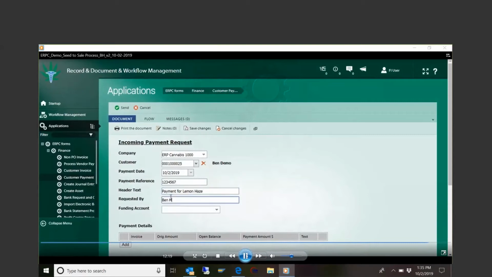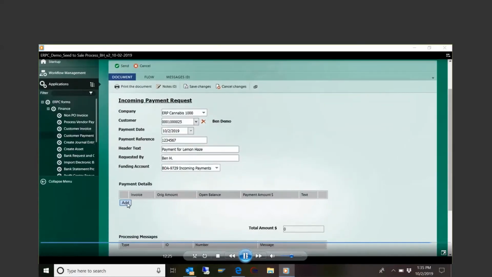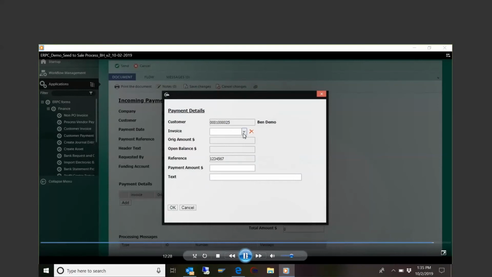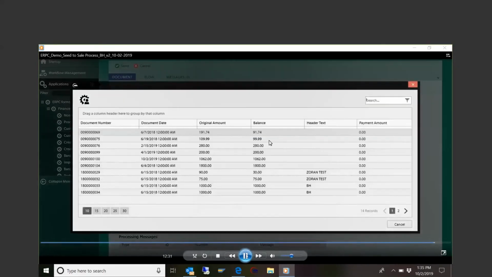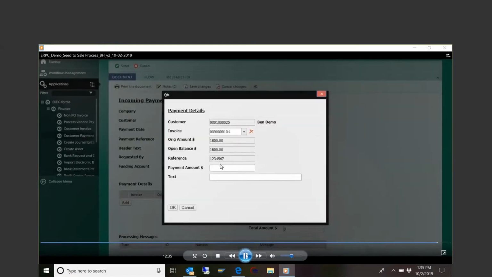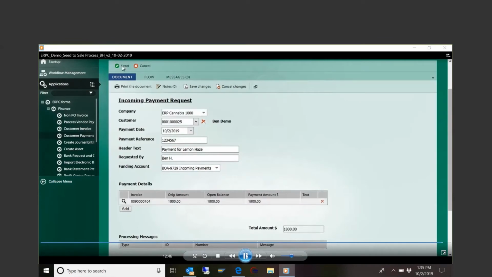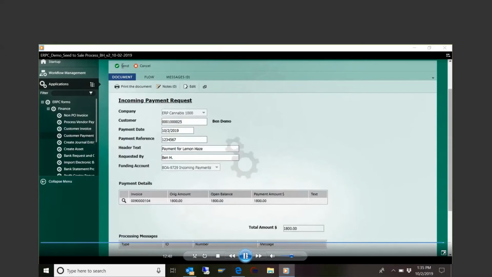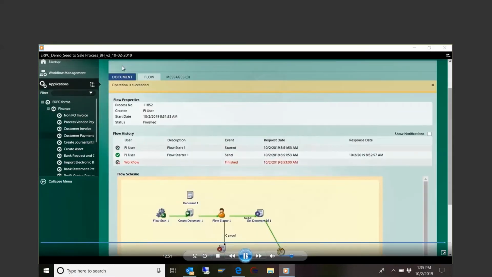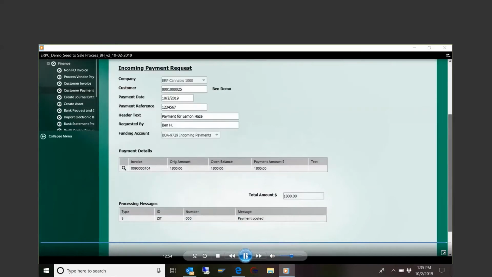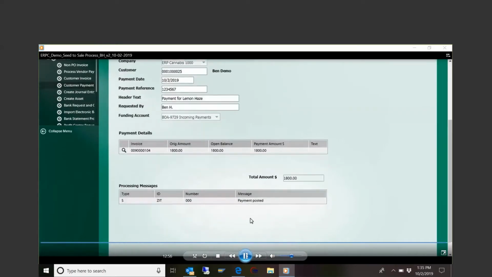Type in a header text, as requested by Ben. It's going to be posted to our incoming payments account, and then based upon that customer, I can find the appropriate invoice for that customer, and that's going to tell us that the amount should be $1,800, and the amount that was provided is the same, so that's good. That means that we have a match. We don't have any balance that's outstanding, and we can go ahead and process that payment. So again, we have the ability to include workflow, and then the processing message indicates that the payment has been posted.